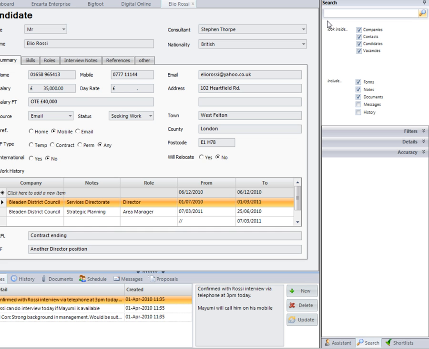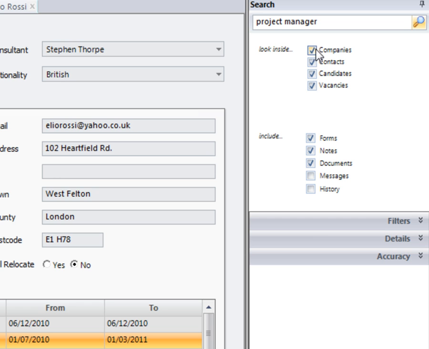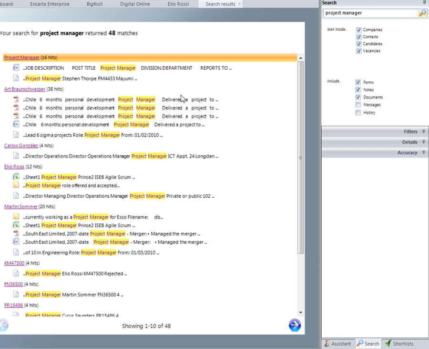If we were to type in a particular keyword, for example project manager, you will then have the option to look inside one or all of the databases, and you can then search inside the records, notes, CVs and even your emails. I'm now going to run my search. It will now bring back a Google style listing of your results.